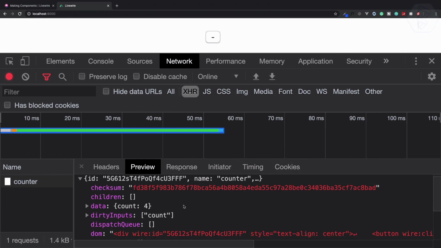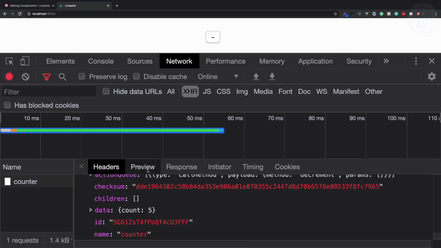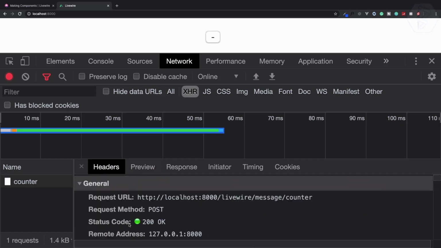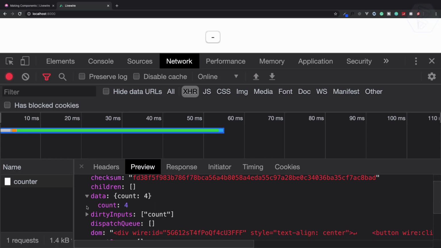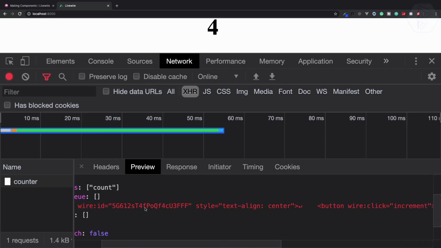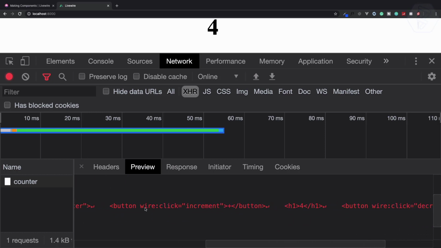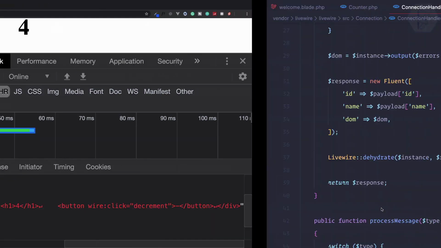So on the preview of this, you can see we are having the checksum, and this checksum and this checksum are different because this is just for request and this checksum is for response. Then we have a new data which is 4. You can see now we have 4 here. And then the most important thing is we have a DOM, and all the DOM is now replaced. Here you can see we have a button, h4, h1 with a 4 value, and button, and then div.